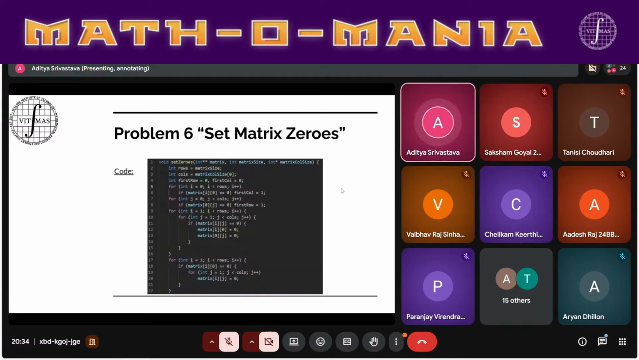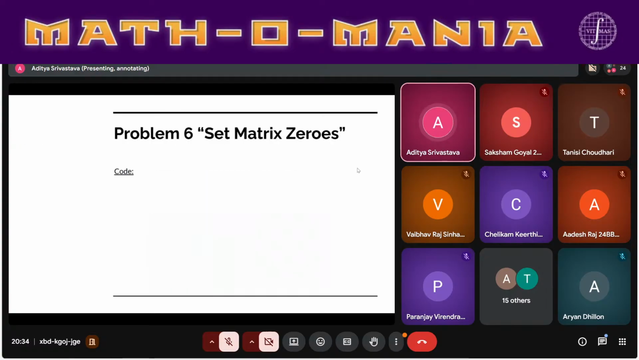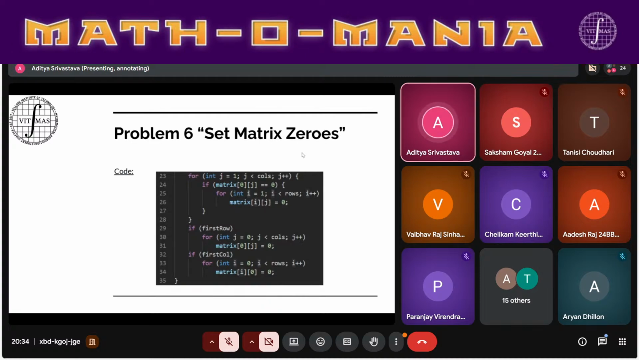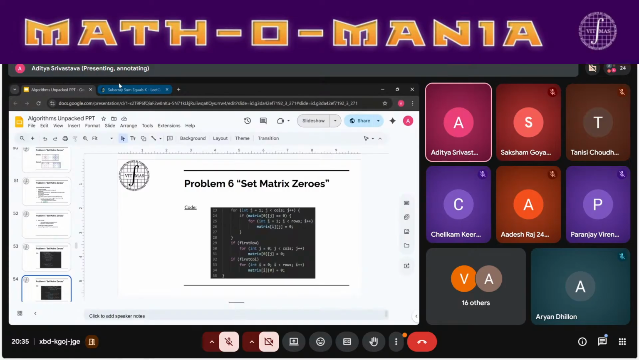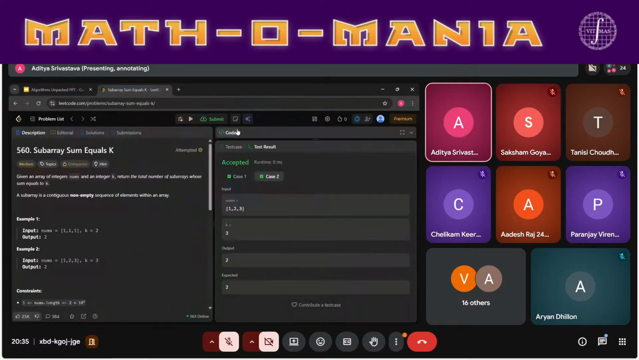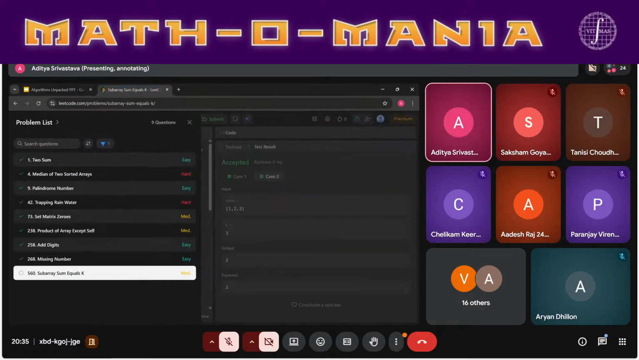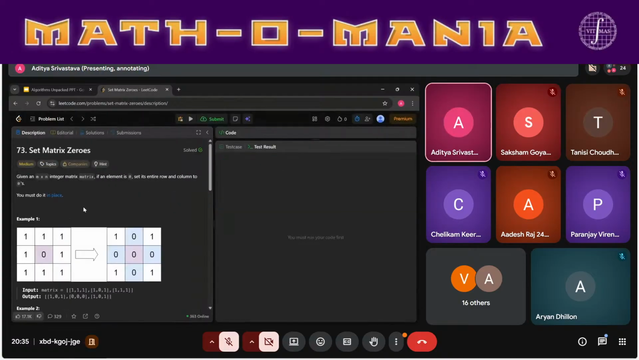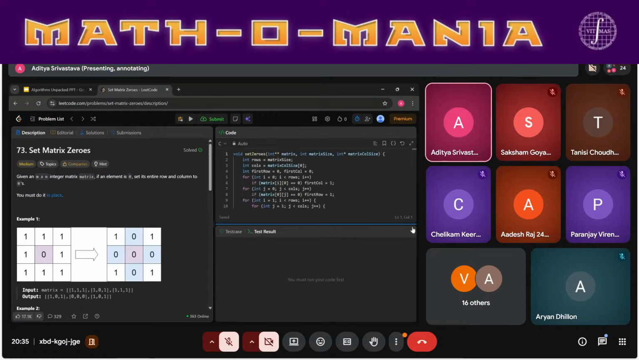So this will be our code. It is kind of big. There's no issue in it. Let us move on to our first demonstration, that is matrix zero. This is our code.